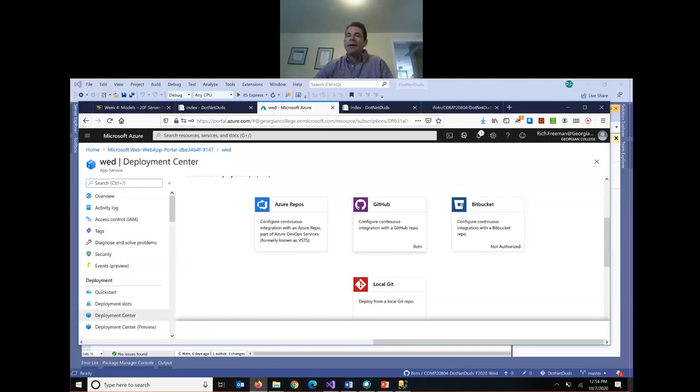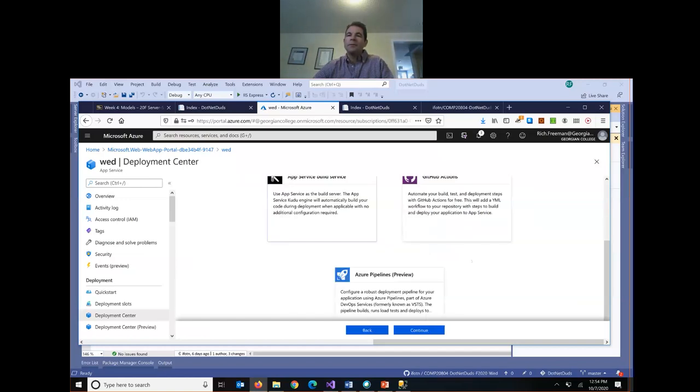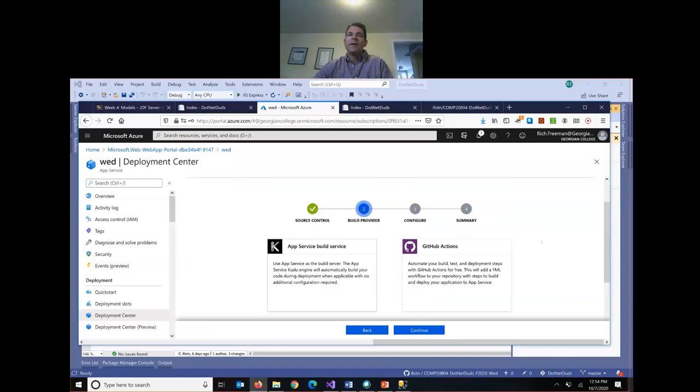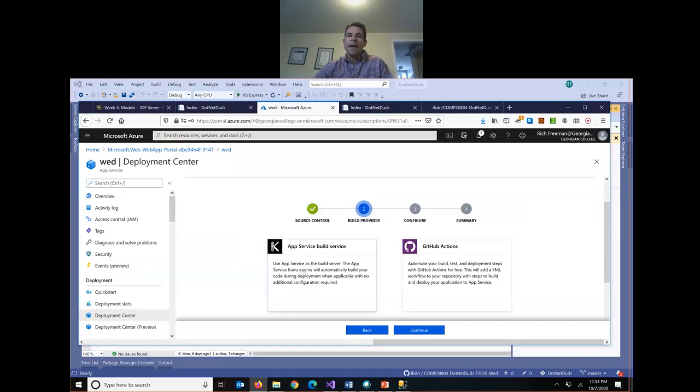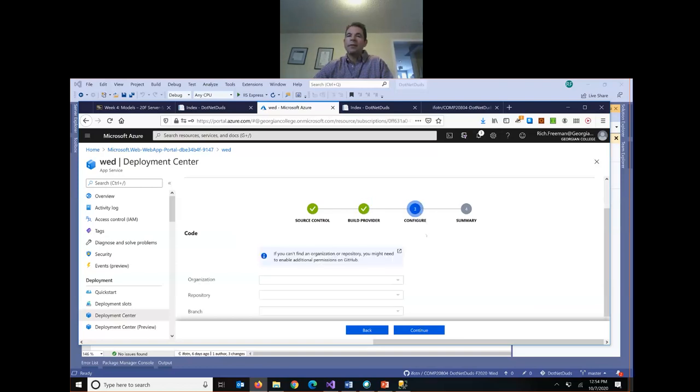So when you click GitHub, it's going to open up a GitHub login prompt. I don't get it because I'm already logged into my GitHub account. So when I click on it, I then just click continue. It gives me a few options here. It doesn't really matter which version I pick. I'm just going to pick the first one, the app service. So it will automatically build our code from our GitHub deployment. So I'm going to click on that and click continue.